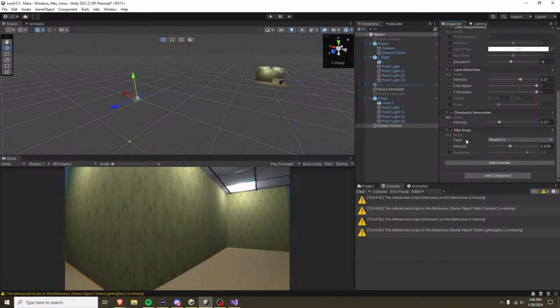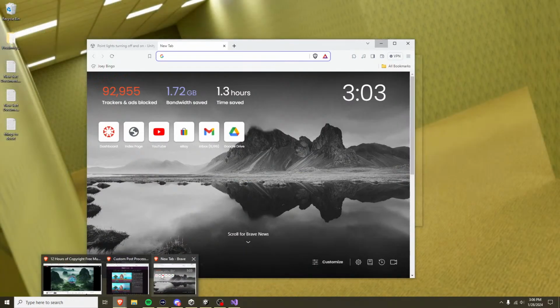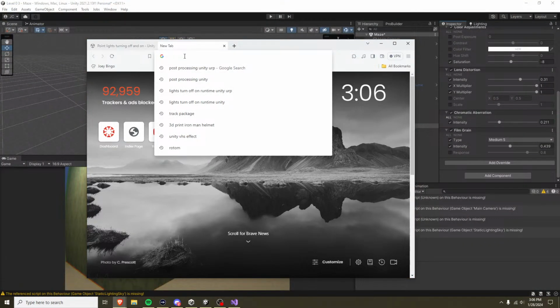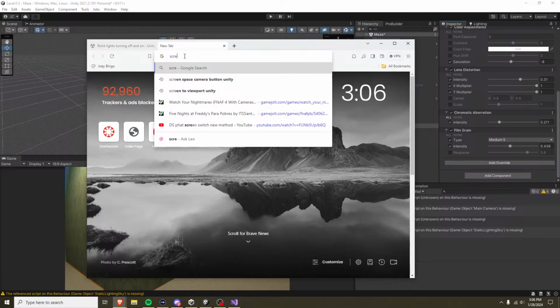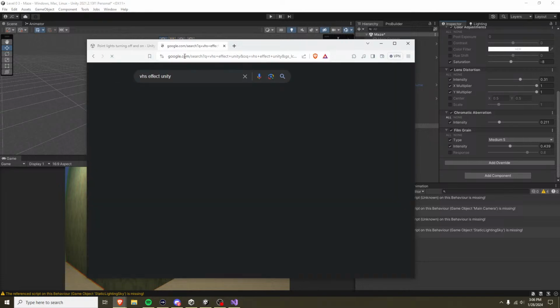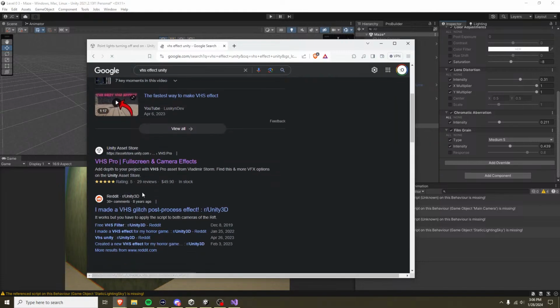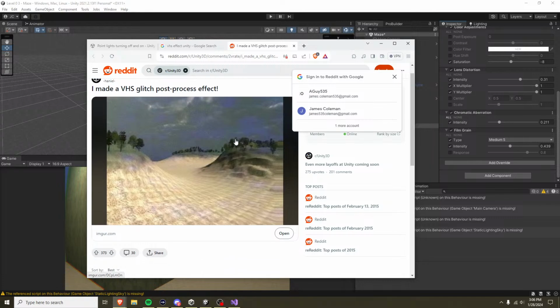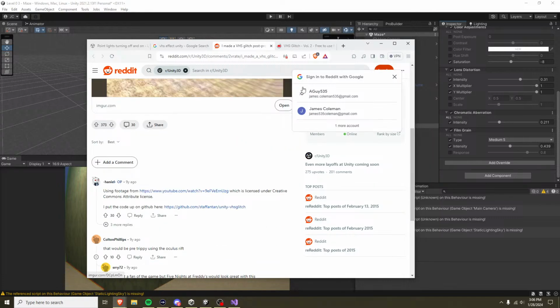The last thing I'm thinking is we should try putting a VHS overlay. The problem is, if I'm gonna put a VHS overlay, I want the screen to warp a little bit. VHS effect Unity. Let's see if someone has some sort of shader. I made a VHS glitch post-processing effect. Let's check this guy out.